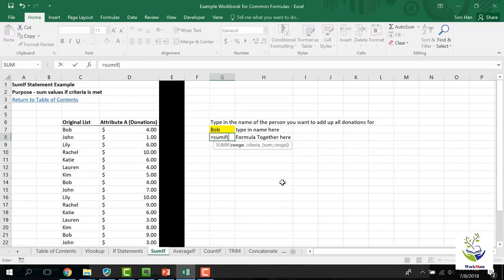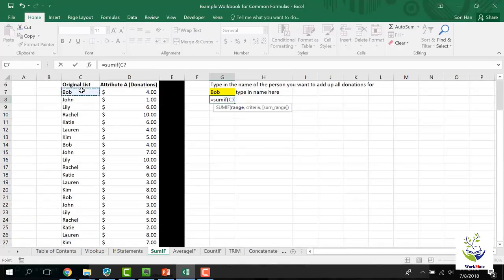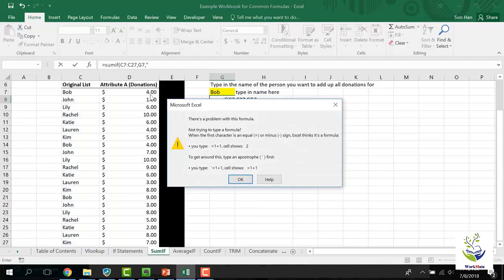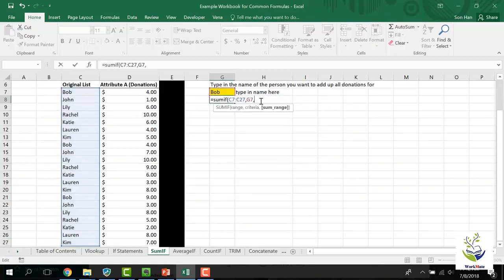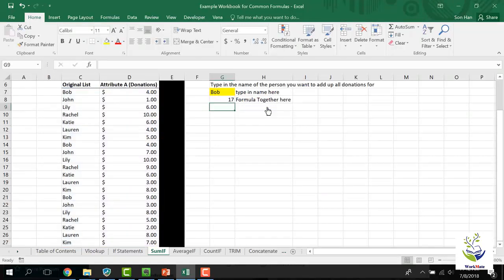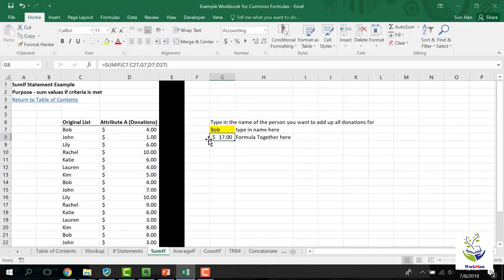What I want to do is SUMIF this range, okay, so what you can see here is range, this range, that range meets this criteria, and what range do I want to sum? I want to sum this range, okay, and I'm going to close it. So SUMIF this is what I'm looking at, C7 to C27, does it meet my criteria of G7, which is Bob, and I want to sum that range, hit enter. So Bob gave us, and I'm going to format this, $17.